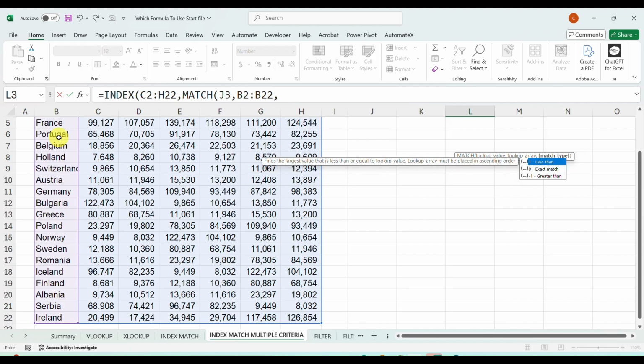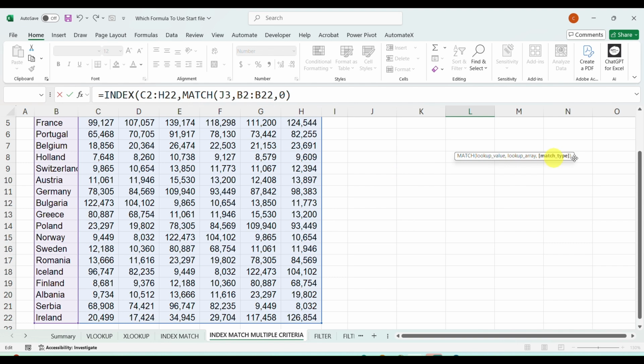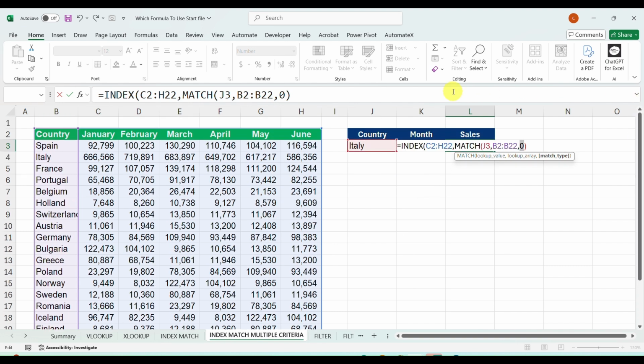If we need greater than, I'm not explaining these two options right here because I have already explained them in the specific video of index match. So I'm selecting this exact match, and closing the bracket. But my dear friend, wait here. I'm just going to show you what will happen. Here we have two criteria: one is country and another one is month. So one match we have applied for the country.